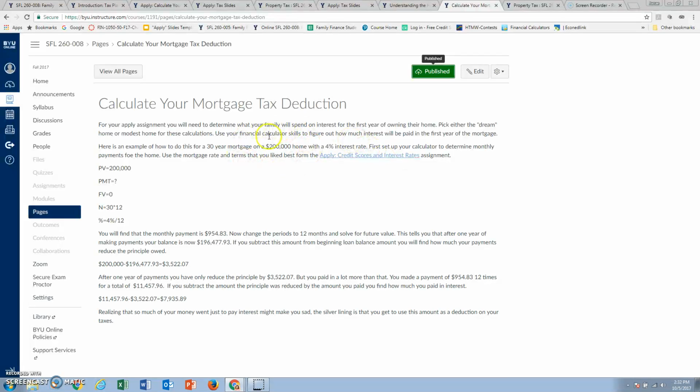Just to make a note that for all of these home calculations, you can either pick the dream home or the modest home. You're probably starting to get a sense at this point of which home might be the better choice for the family. So whichever one you feel like they're actually going to pick, go ahead and use that for calculating this mortgage deduction. And as far as the term and the interest rate and the down payment amount, that's going to reduce whatever the present value of the home is. Whatever scenario you thought was going to be the best based on the assignment that you did last week, you use that scenario to do these calculations.